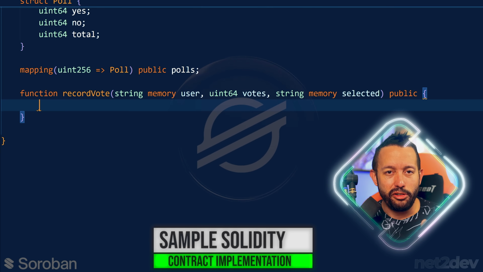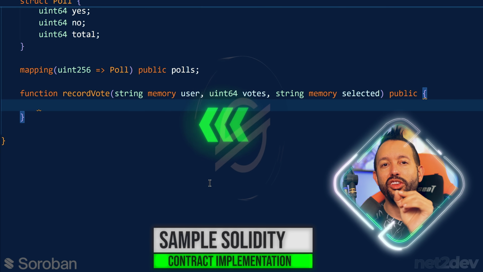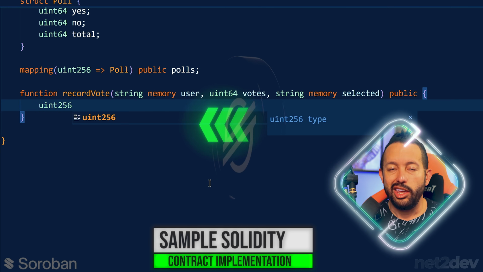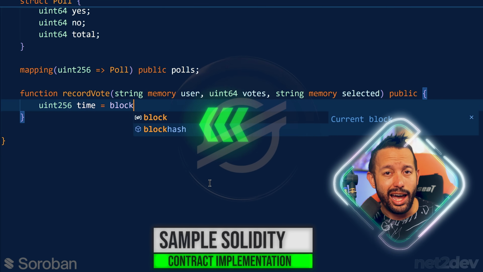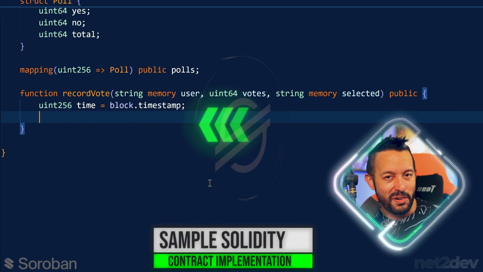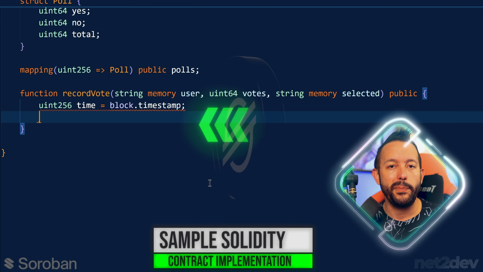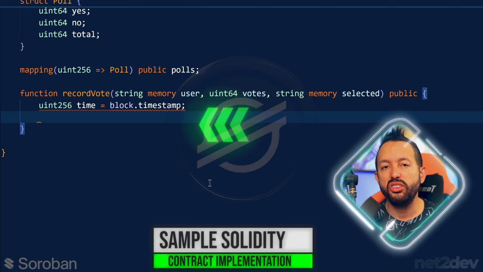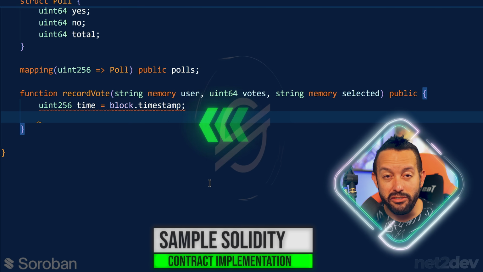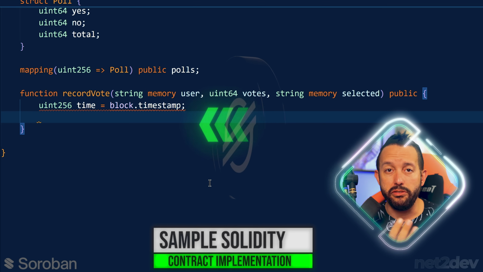We start the function. The first thing that we are going to do, we are going to declare an unsigned integer uint256 time, name time, and then what we're going to do, we are going to record the block timestamp because we just want to record the time when that event was triggered or when that vote happened.